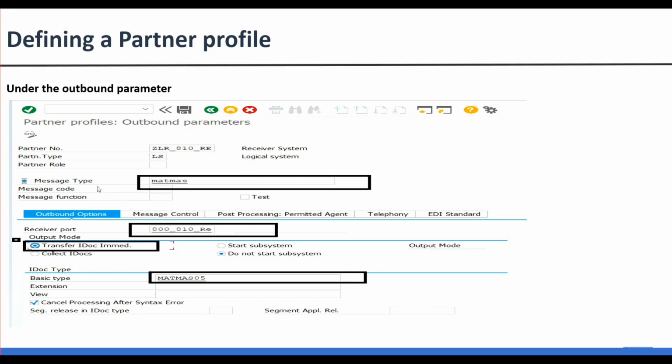Here you can enter a message type, MATMAS, and you can enter the receiver port. We have created the port, right? That port you need to enter here. And you can choose the radio button, transfer IDoc immediately, meaning once I send the data, it should be populated immediately. That is the point here. And you can enter the basic type. This basic type has this message type. These are the outbound parameters we need to enter from the sender side.